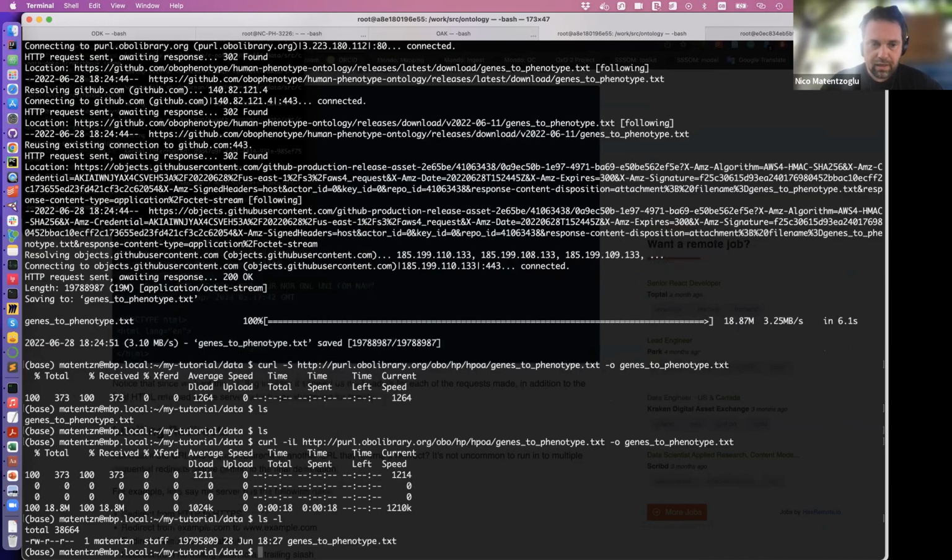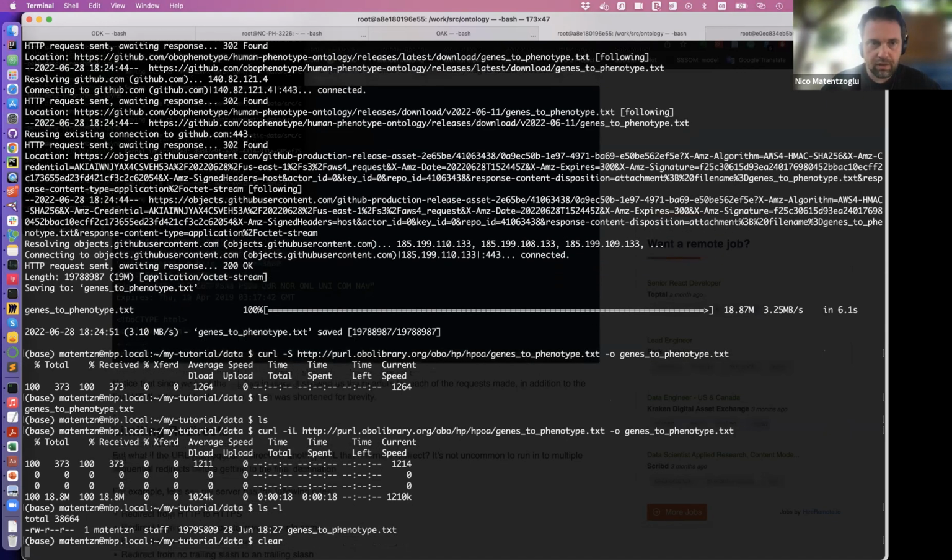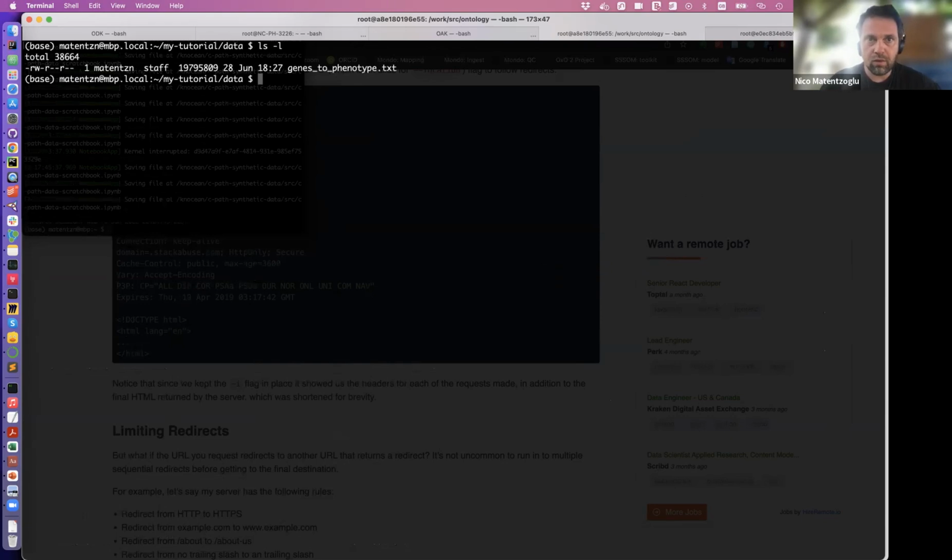Okay, let's run ls minus l again to just take a look. What you should see is something like this: you should be in your data directory and you should see the genes to phenotype file in here. I'm going to clear it and run it again so that we have a clear output. Awesome, thank you.